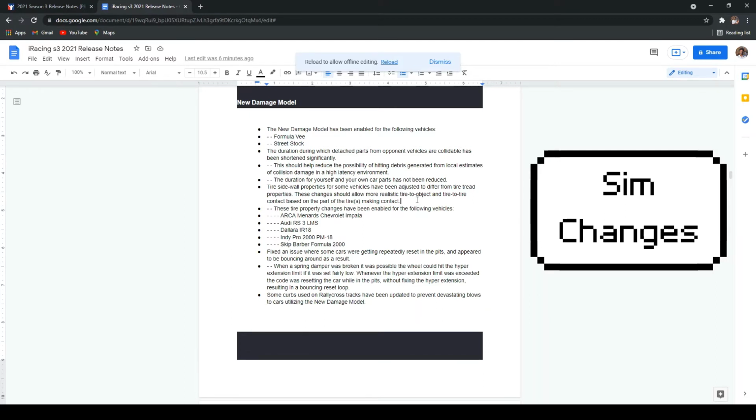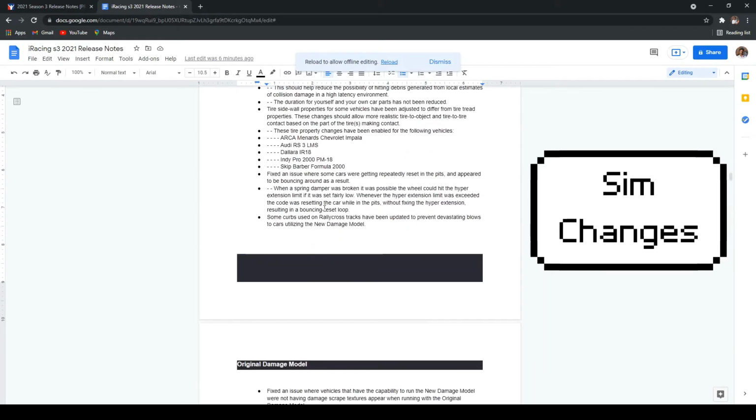Issue where some cars are getting repeatedly reset in the pits. Also, these are the cars that have the proper adjustments. Three open wheel cars, this Audi RS3, and then the ARCA car. Issue where some cars are getting repeatedly reset in the pits and appear to be bouncing as a result.